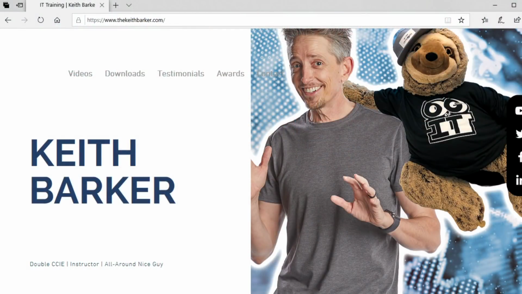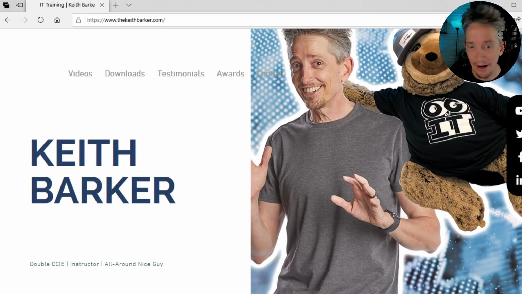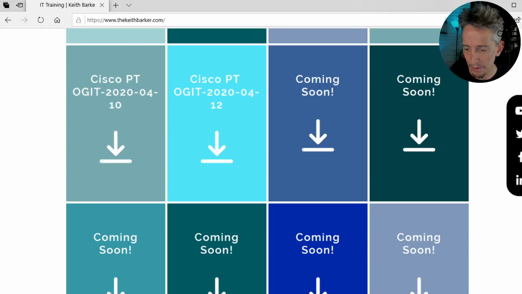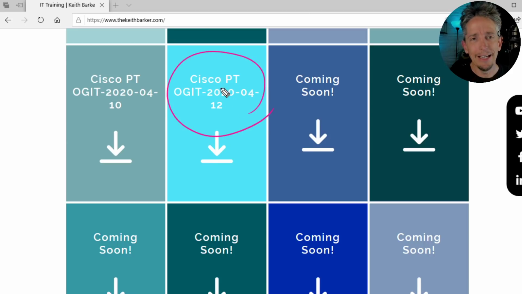All right, so here is my desktop, and here's a little camera of me right there. This is the keithbarker.com website, and you can click on downloads, or you can scroll down, and here is the Packet Tracer Lab right there. This is the actual Packet Tracer file. I'm naming them the year, the month, and the day. It is the 12th. So whatever your religious celebrations are regarding this time of the year, happy whatever that is.